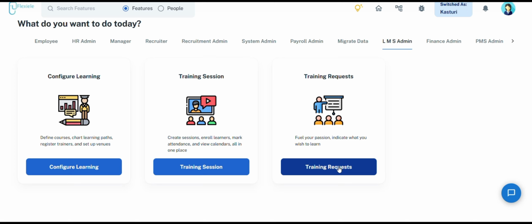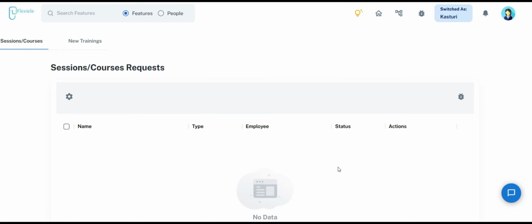The last feature of LMS admin is training request. This feature is intended for employees who have requested sessions or courses. The card is divided into two sections. The first section displays the sessions or the courses requested by the user. The data is shown in the following fields: session name, type, employee, status, and action.